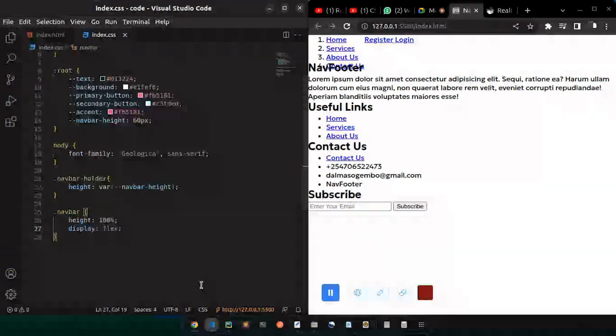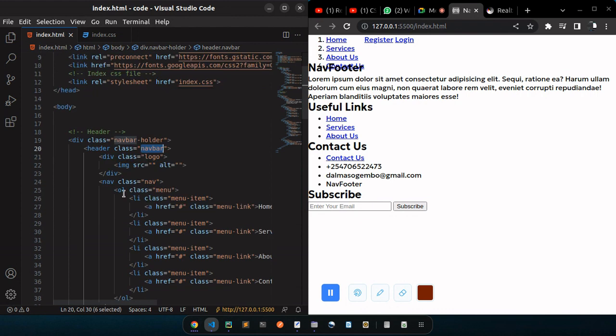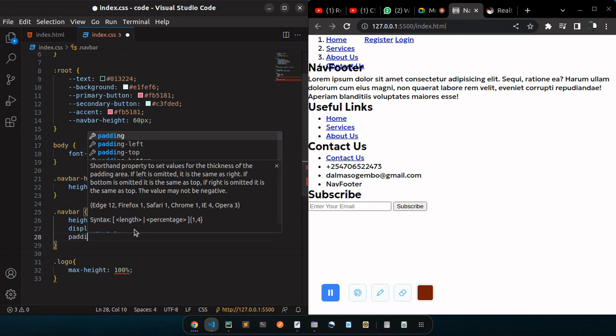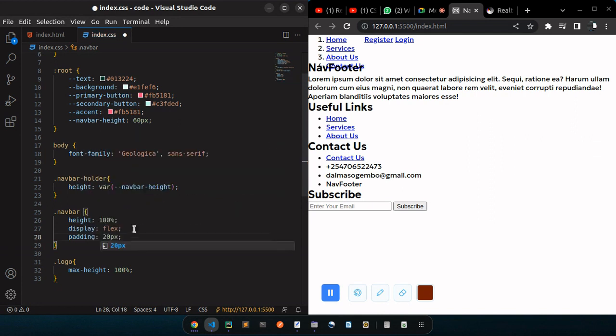And after that, I'm going to go to my logo here and style my logo. .logo. I'm going to set the height or a max height of 100%. And in my padding, let me do something else. In my navbar, let me add some padding here, just like about 10 pixels top and bottom, 20 pixels left and right. And for my logo here, I'm going to set a fixed height that is 40 pixels, like that.